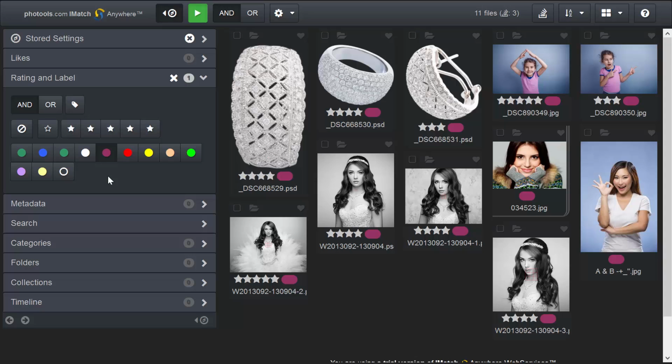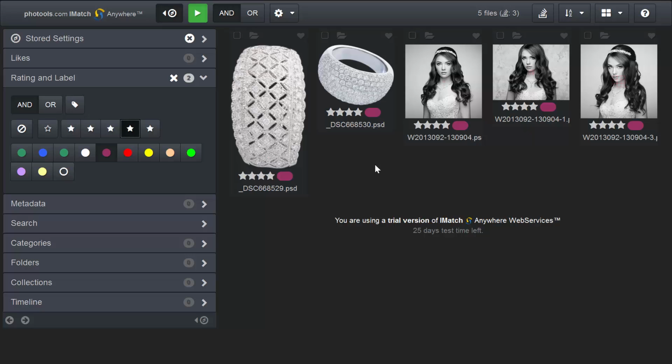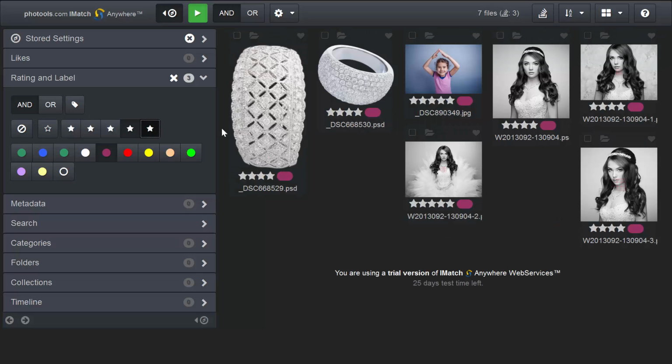When I combine a label selection with a rating selection, for example, I click on the star representing ratings 4, I see a combination of all files which have a purple label and a rating of 4 stars or 5 stars. With these two buttons, I can control how the rating selection and the label selection are combined.